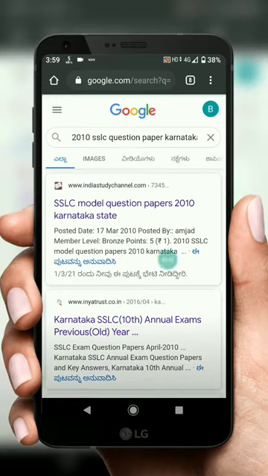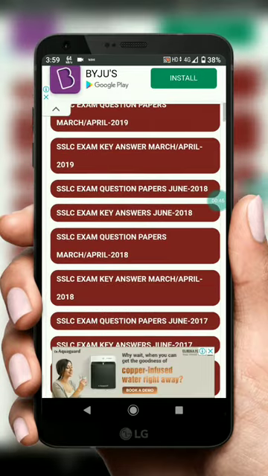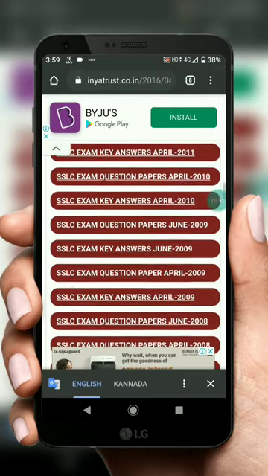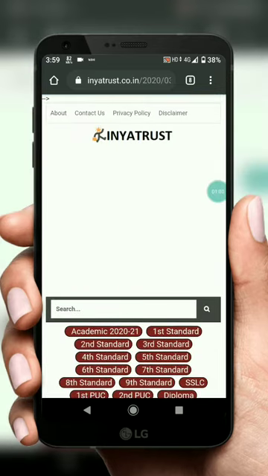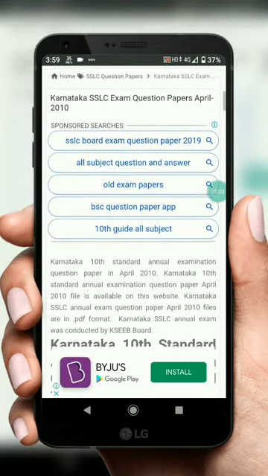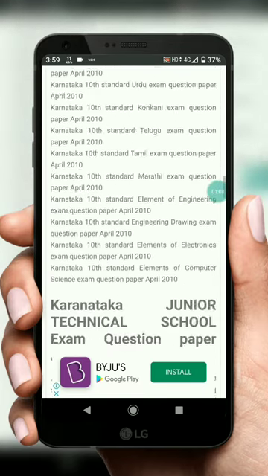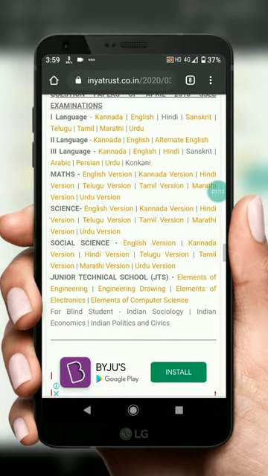Now click on the website www.inyatrust.co.in. I download 2010 S.S.L.C. Click on it. Then choose your question paper of your language.